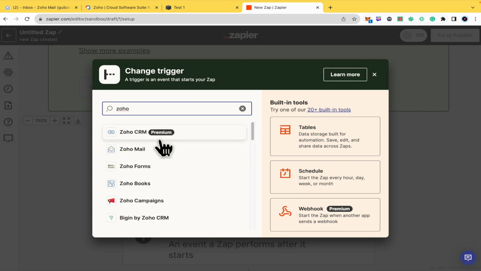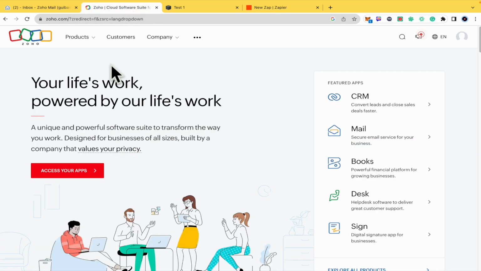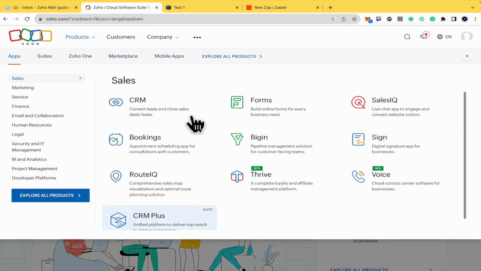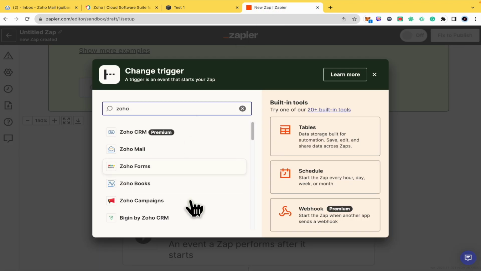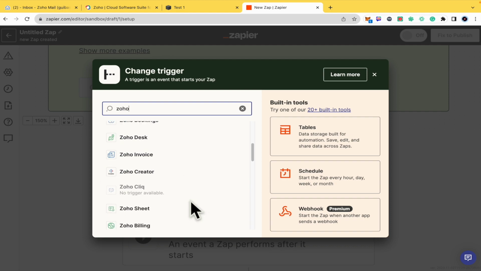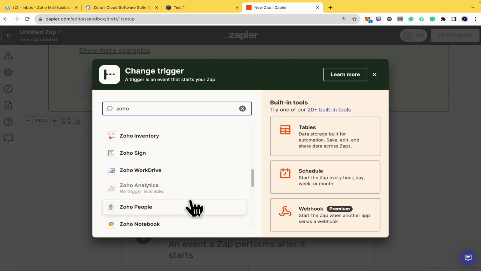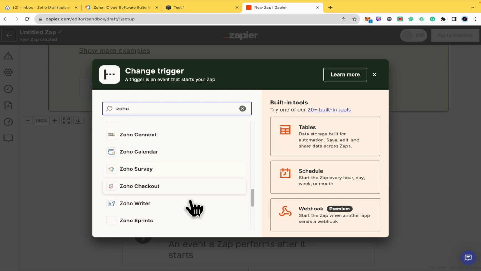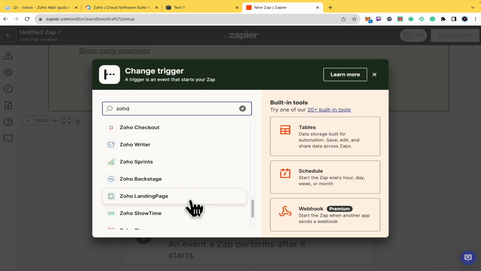So let's suppose there are different services by Zoho. You can see it here in products. And these are the same products we are looking at here. So Zoho Mail, Zoho Forms, Invoice, Creator. It depends on what you need because there are different ways to connect Zoho with your Shopify store.